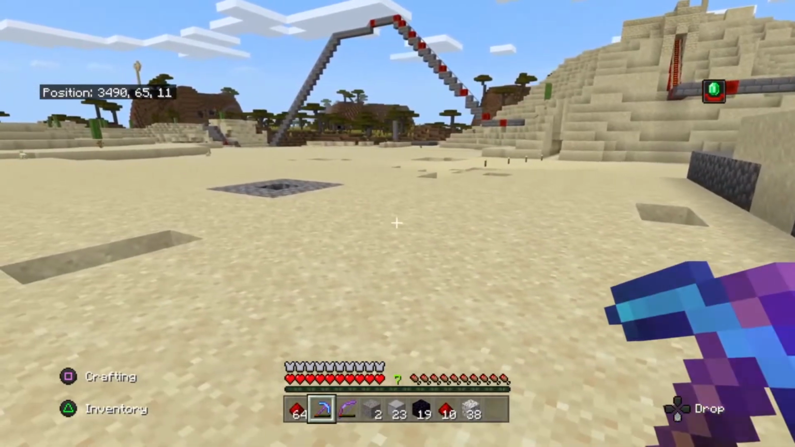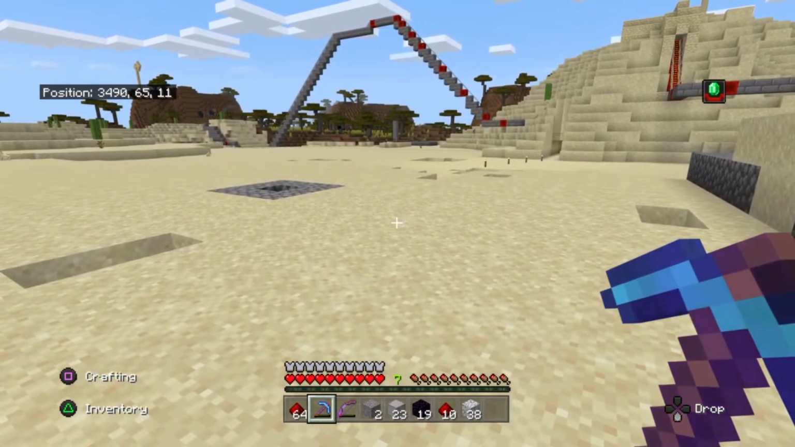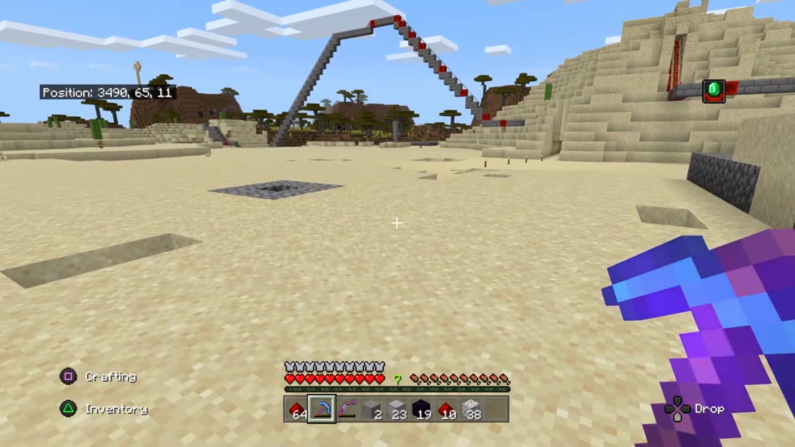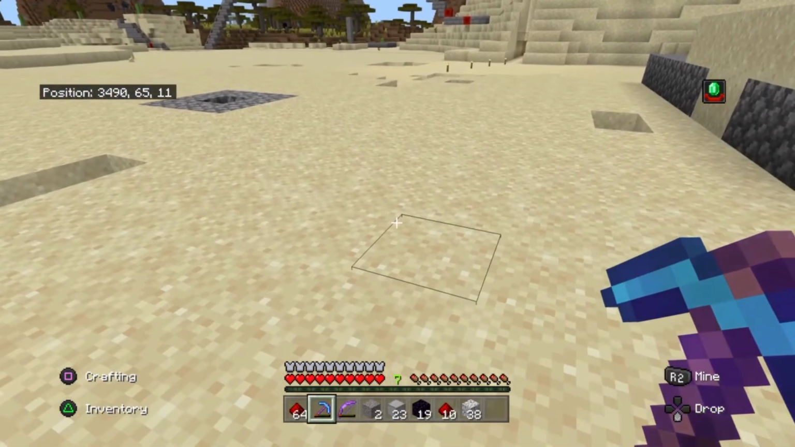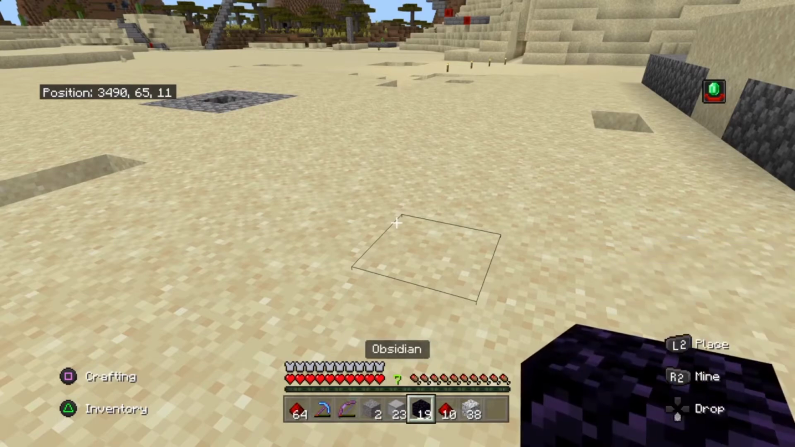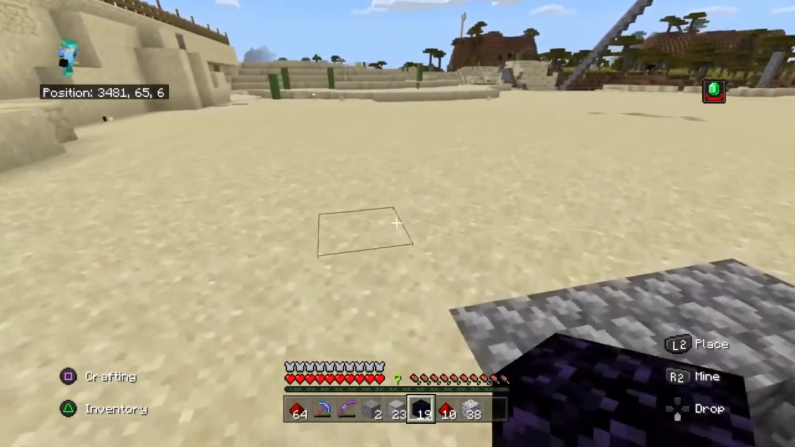So now we have been down doing a little bit of mining. We found a still lake of lava, which we poured water on top of to make obsidian. We dug the obsidian with a diamond pickaxe. We now have obsidian.